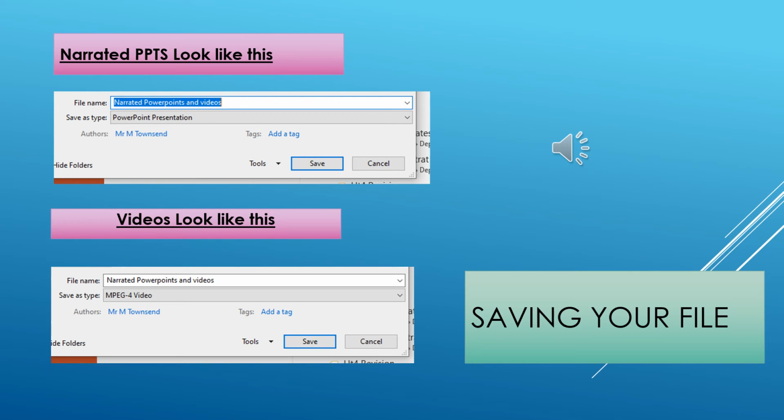One thing you'll need to consider is where you save your file and what it looks like. So I've just shown you at the bottom. Always click Save As, and then for narrated PowerPoints, just save it as a regular PowerPoint. There's no difference. And obviously save it to the right place so you know where to find it.